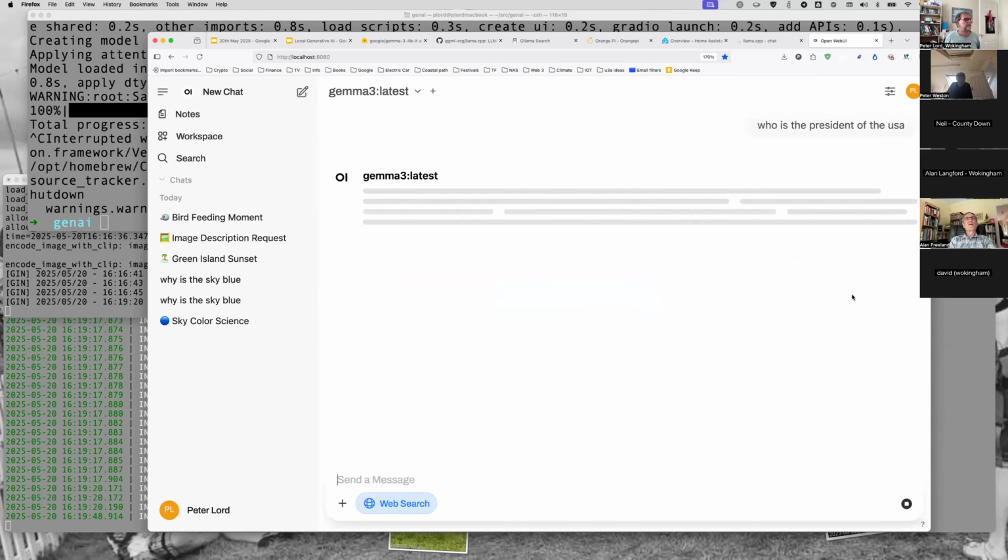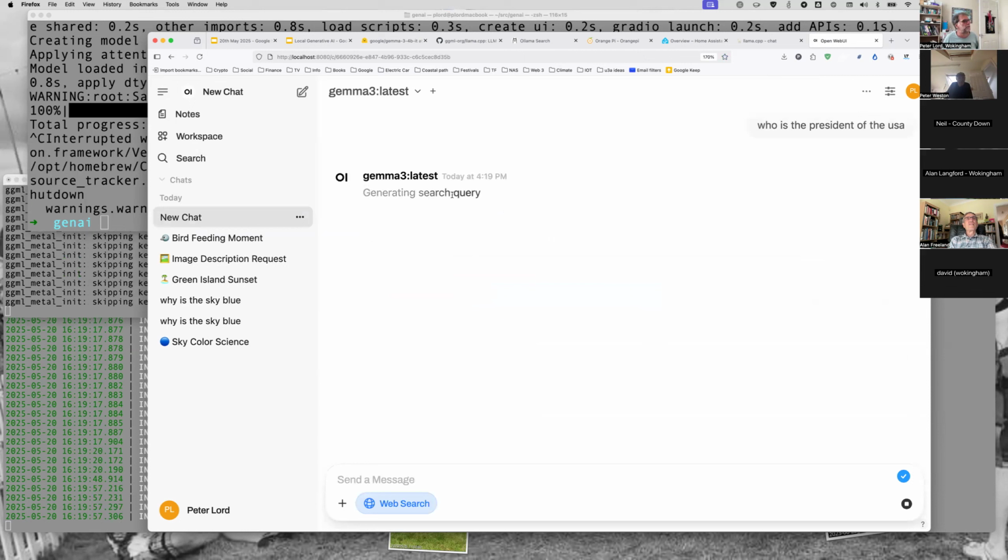Now, if I hit go here, you'll see something different. It's doing a web query first. And this is this idea of plugging a tool in. This is going to take a little bit of time. It's reaching out to the internet, doing a query. In fact, it's doing several web queries in parallel. We'll come back in a minute.